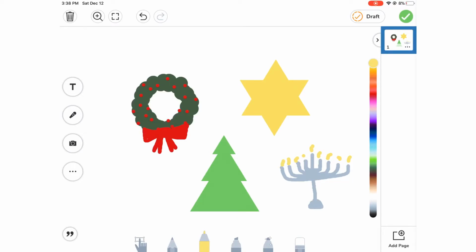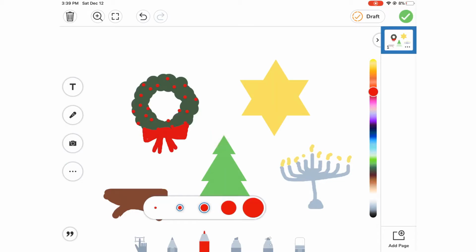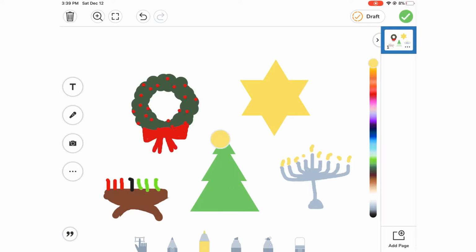The last symbol that I'm going to show you how to make is a kinara. Choose a brown color for a middle size of your pen tool and make an upside down U or curve and then put a semicircle on top. Then top it with 3 red candles, a black candle in the middle, and then 3 green candles. Then you can do the same thing that we did with the menorah and add little yellow flicks to the top of each one to light the candles.